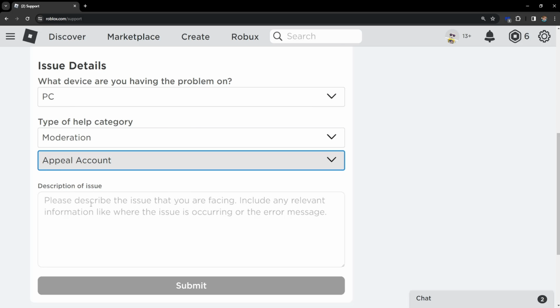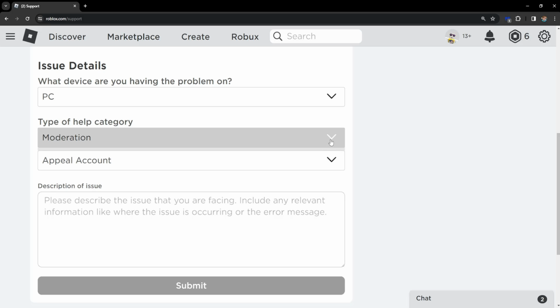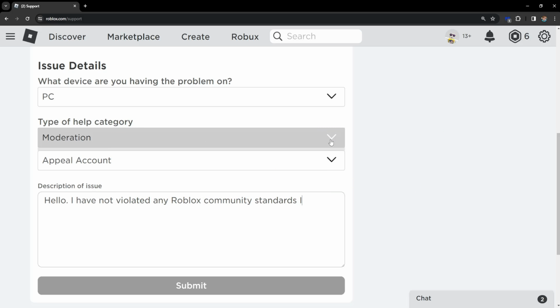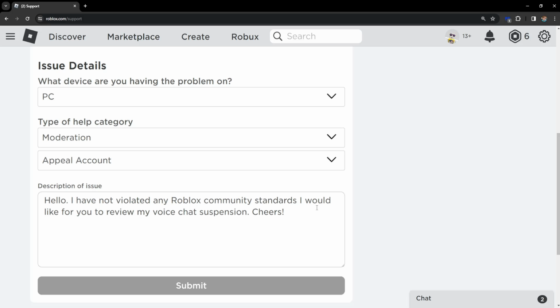So after we have selected this, here basically we gotta describe our issue. So if you haven't violated any community standards, then you can just say that, hello, I have not violated any Roblox community standards. I would like for you to review my voice chat suspension. Cheers, something like that. And you can write your account name here so they can just confirm that it's actually you.